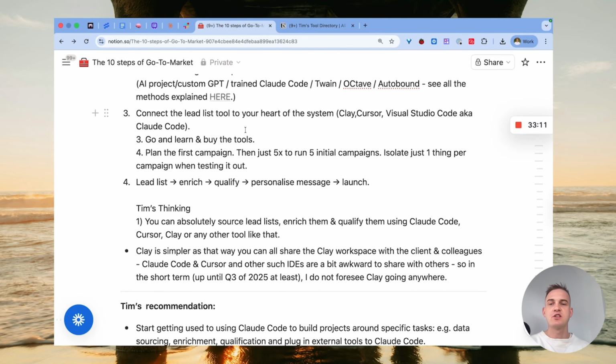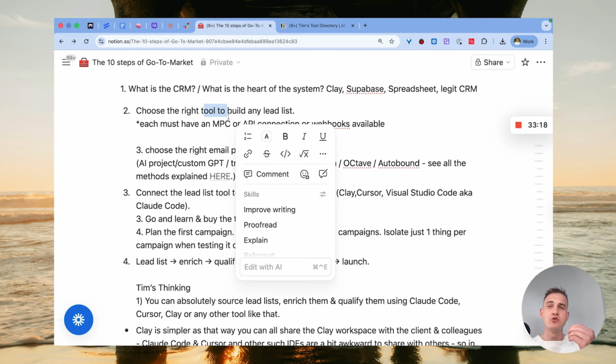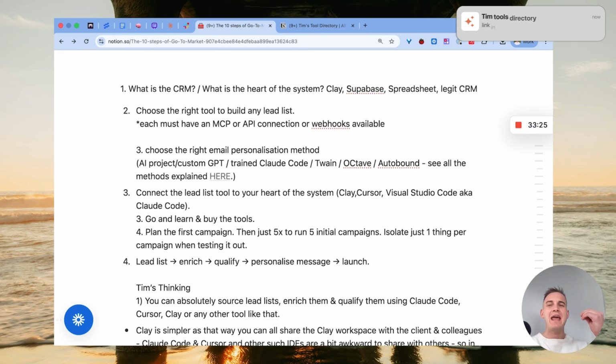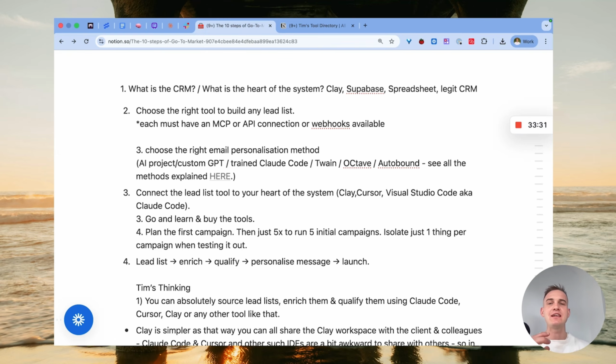Then on top of that, just to recap and take a step back, we've discussed what the heart of the system is. We've chosen the right tools. Whenever we choose those tools, we need to make sure that they have an MCP connection or an API connection or a webhook available. That means that Claude Code can basically go and connect to that tool and find those leads, enrich them, and qualify them for us. Because if it doesn't have any sort of MCP, API connection, or webhooks, then there is no way that we can get Claude Code to do that work on our behalf, right?